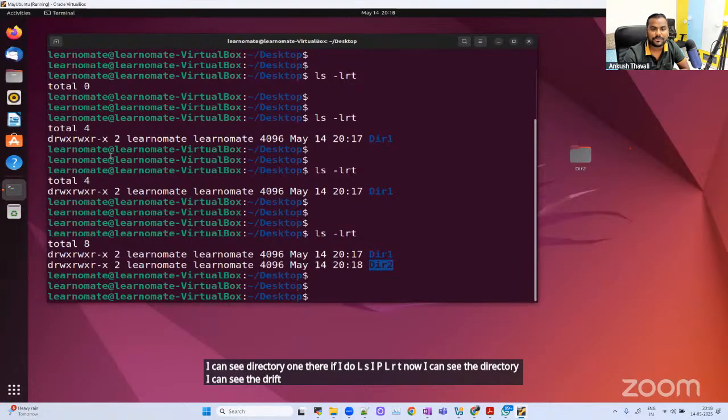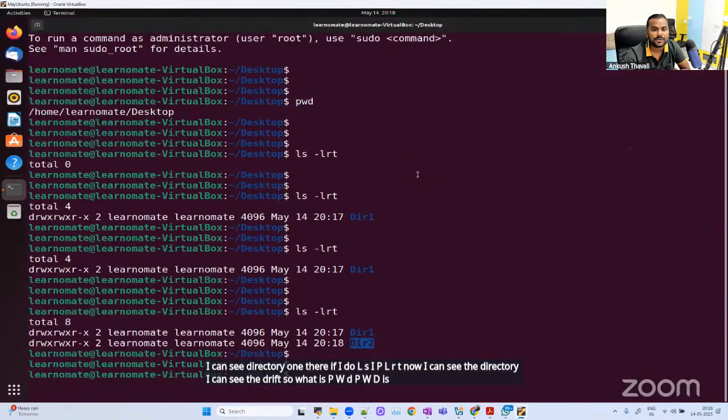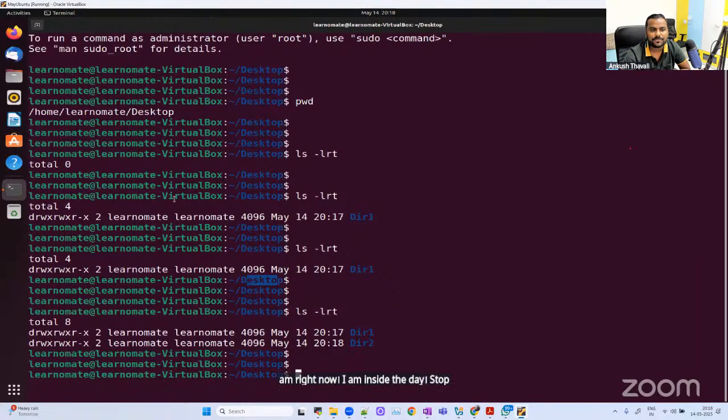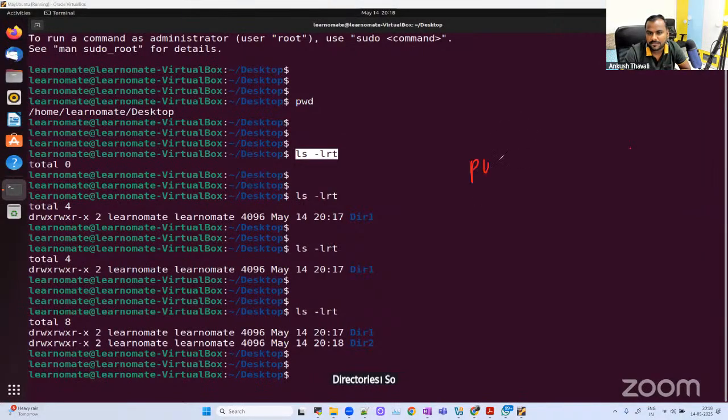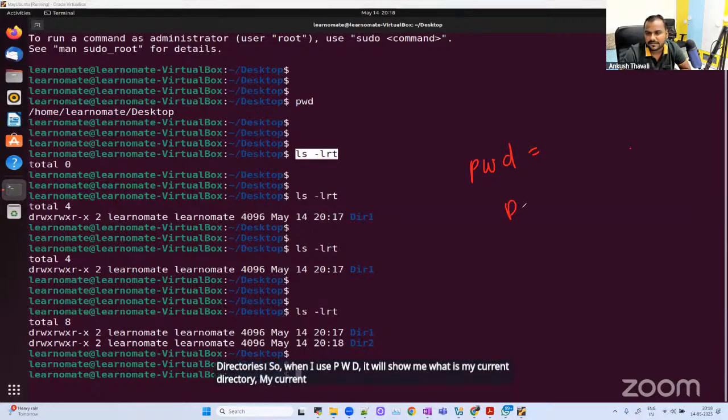So what is pwd? pwd is present working directory, where I am right now. I am inside the desktop. You can see your present working directory from here also, or you can check by using the output. When I fire ls -lrt, it will list the directories from the current directory. What is my current directory? My current directory is desktop. So when I use pwd, it will show me my current directory, which is desktop.